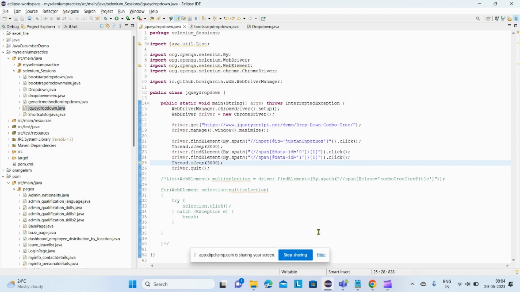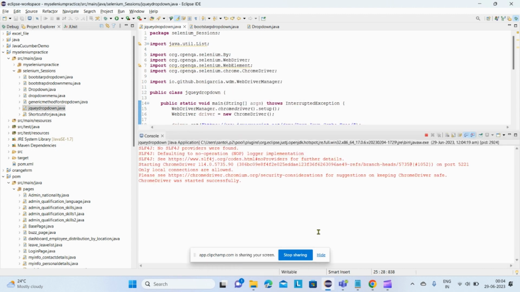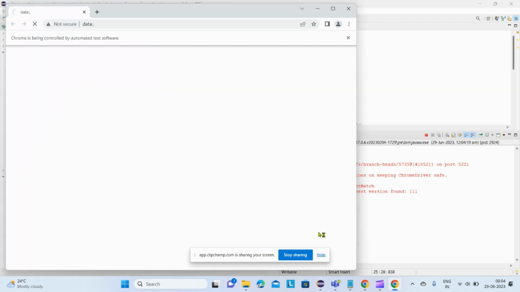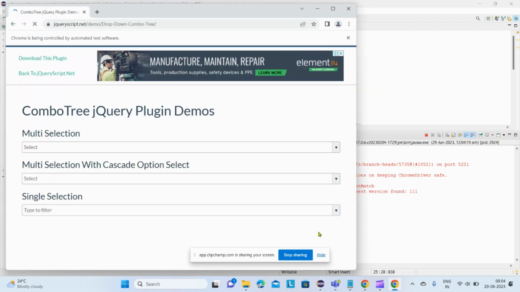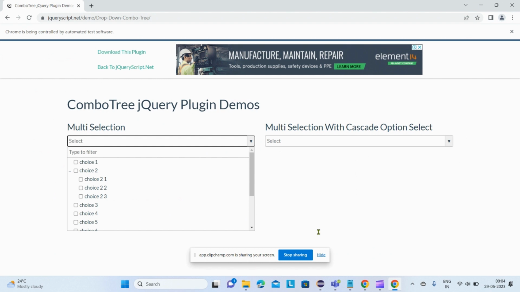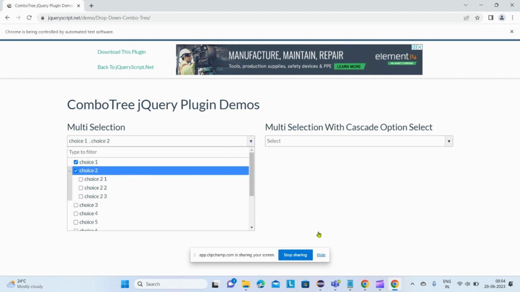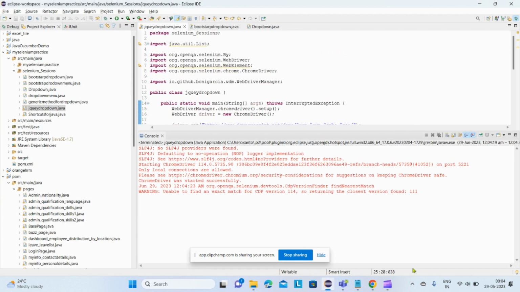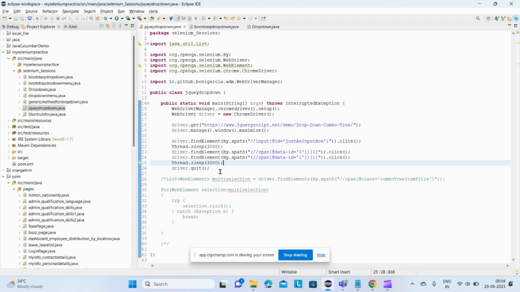Then you can see the driver dot quit will automatically quit the web page. It selects choice 1, choice 2, then driver dot quit. Here you can see that I'm not getting any browser window left open. So you can add driver dot quit also. Hope you understand this. Thank you.